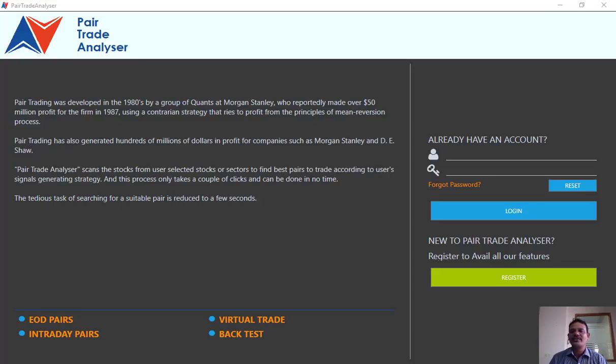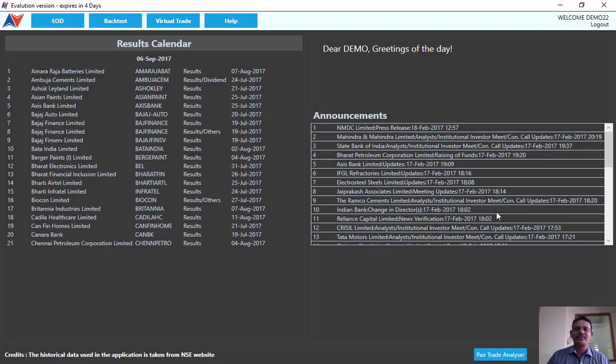Please log in with your user ID and password which you have created in the website. This will take you to the home page. In the home page you have the results calendar, the results of the stocks of the current month, and you have announcements, if any.